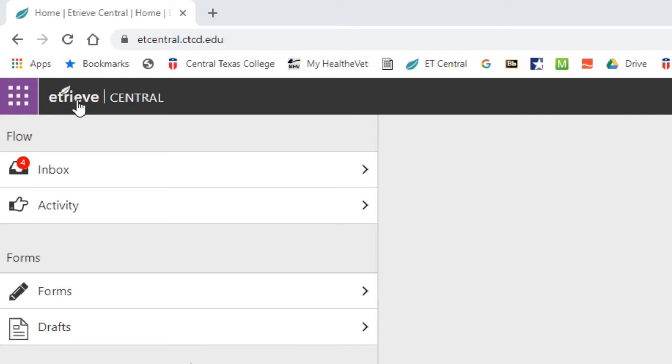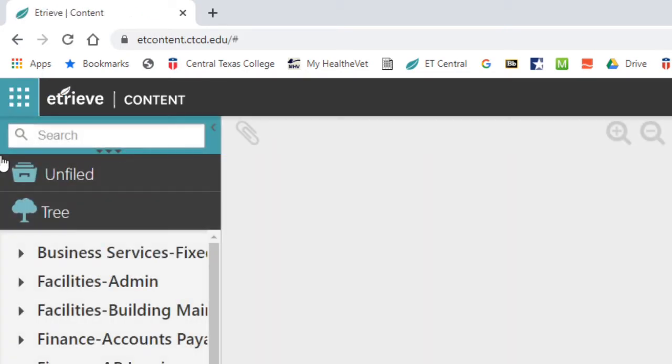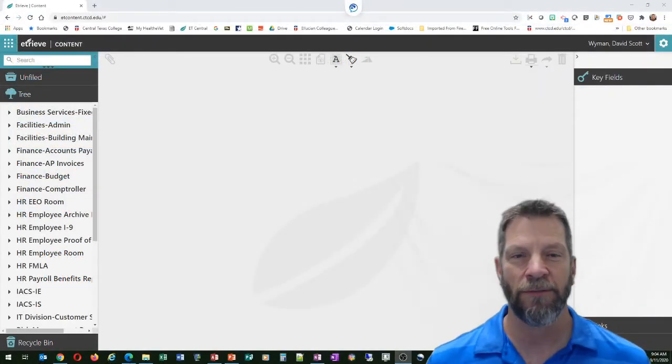To change from one of these applications to the other, you come over here to what they call the task switcher or the waffle. There's something about food and IT folks. But you click on the task switcher waffle, and you'll see this is eTrieve Central. And then right here we're going to have eTrieve Content. So all you do is you click on this icon and it switches us over to eTrieve Content. I'm going to go full screen with this. There we go. So you can see everything that we have here.